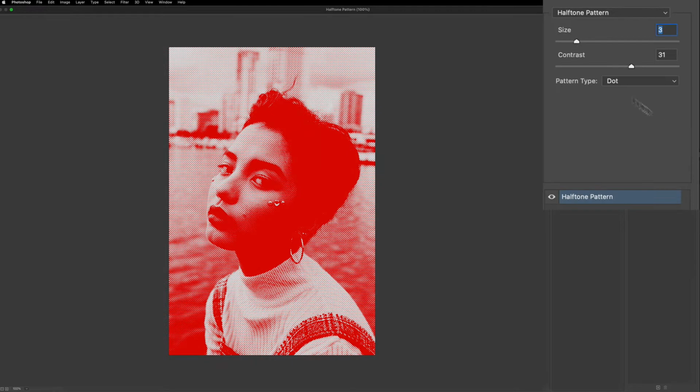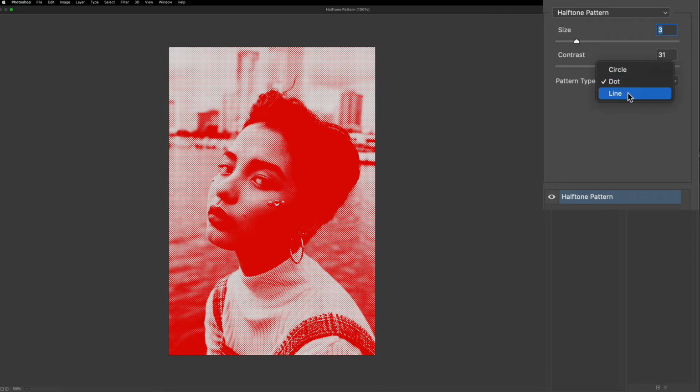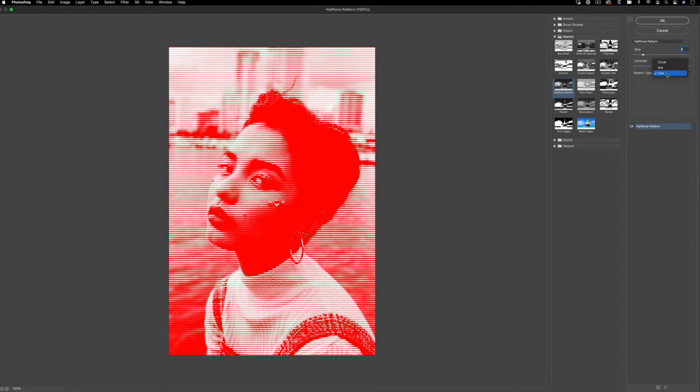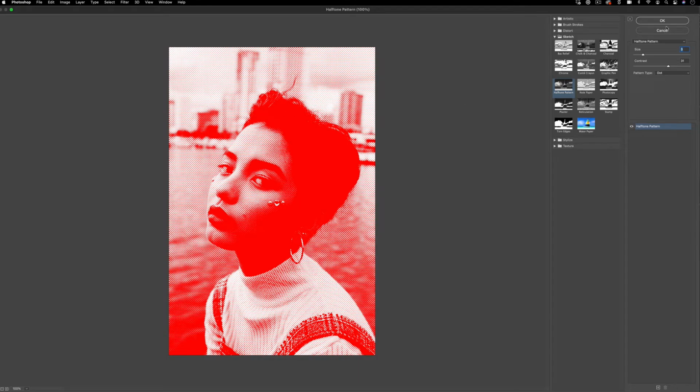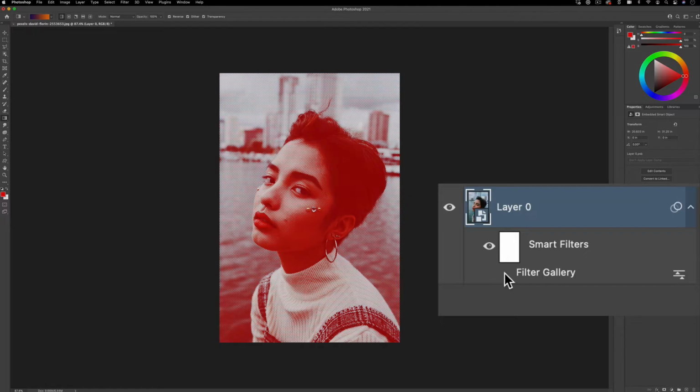The other thing that you have in this filter gallery is the pattern type. So you can do circle, which is cool. You can do dot, or you can do line. Dot is kind of like the standard one. So if I press OK, now we see in our smart filters, we have that filter gallery. So we always have that there.